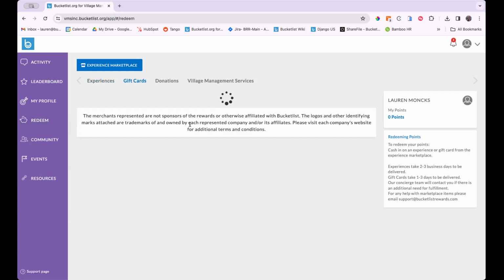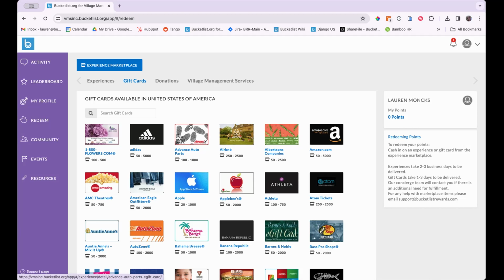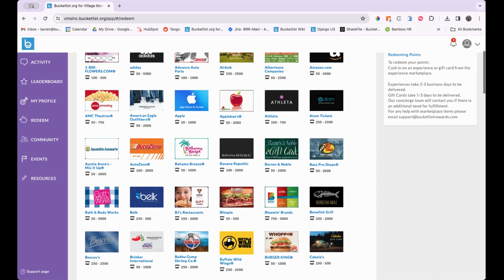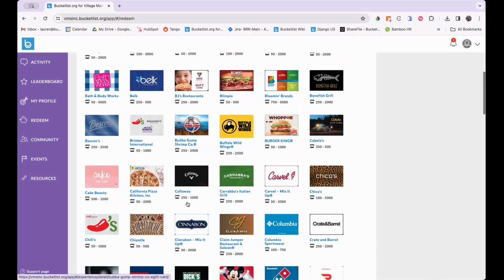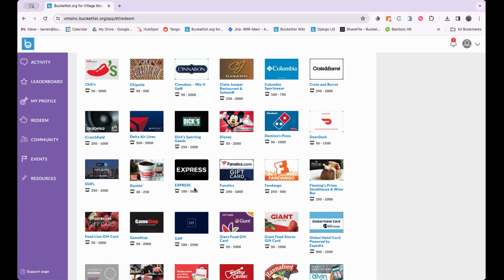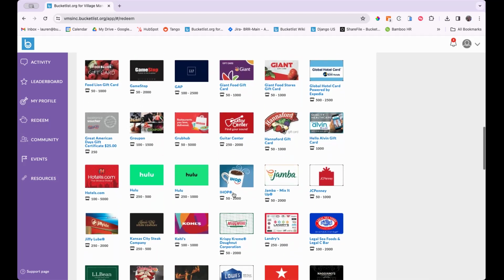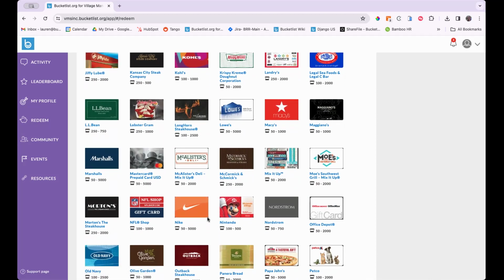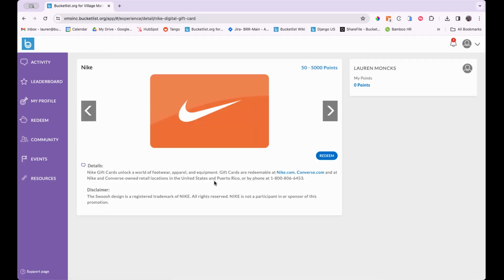If there isn't an experience, we also have gift cards in the system. So there's over 150 gift cards here. So definitely there's probably something for everyone in this section, whether it's travel, whether you want to buy groceries for the week, maybe you want to stop and get a coffee on the way to work one day. You get to choose what's meaningful to you and how you want to use your hard-earned points, which is really amazing. So these are e-gift cards, and these, once you redeem them, get sent right to your email.